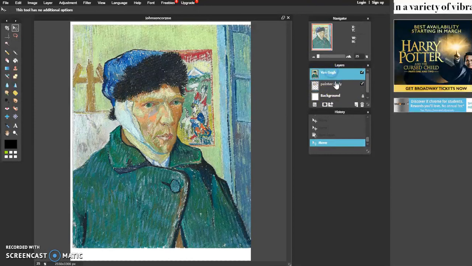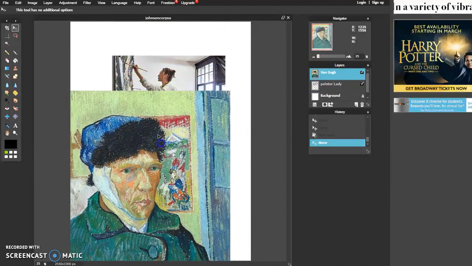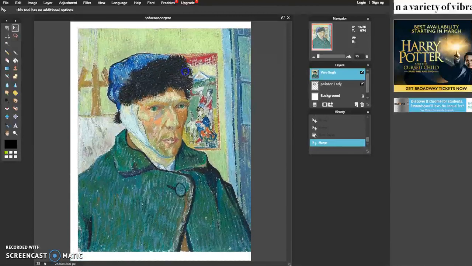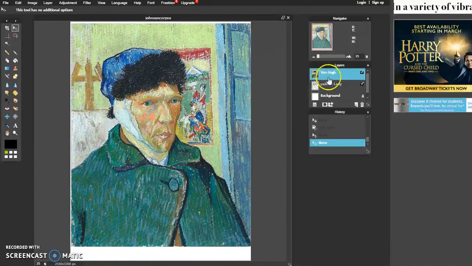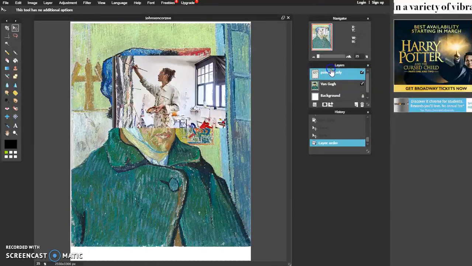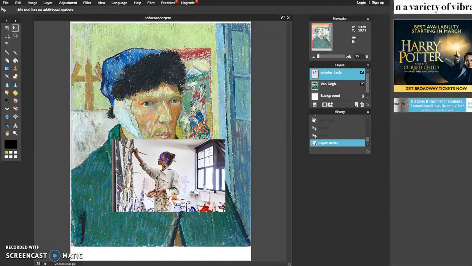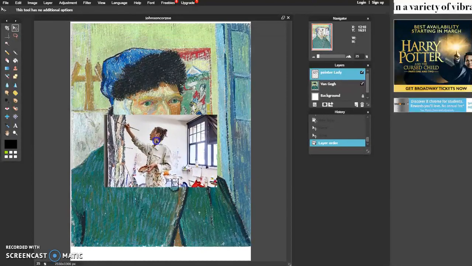Now these layers I can reorder just like a stack of paper. This one is hiding underneath Van Gogh. If I move this sheet of paper over, there is the lady underneath. But I can take this Painter Lady and I can reshuffle the stack so she is on top of this other piece of paper, and I can move that around so I could see it.